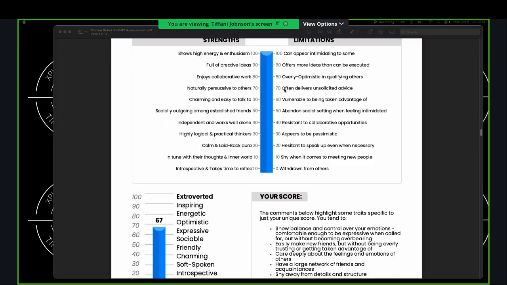Overuse of that can cause the limitation of often delivers unsolicited advice or vulnerable to being taken advantage of. Because you genuinely care and want to help, you may sometimes offer advice that others haven't asked for. Though it comes from a good place, it can unintentionally make people feel directed instead of supported. Your empathy and willingness to give also mean you can be vulnerable to being taken advantage of by those who mistake your kindness for availability. Over time, that can lead to you feeling drained or undervalued.